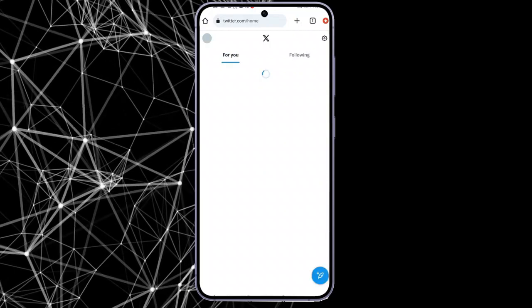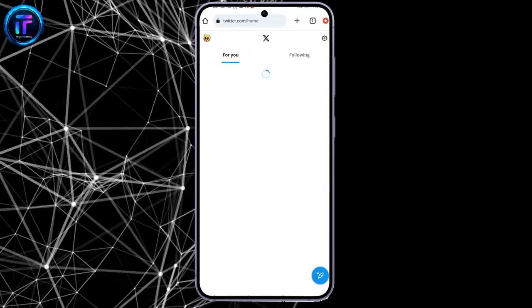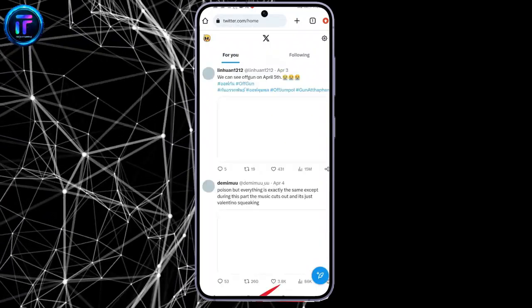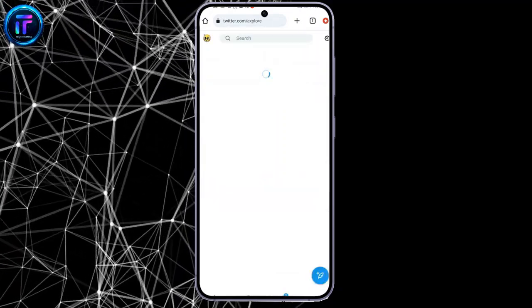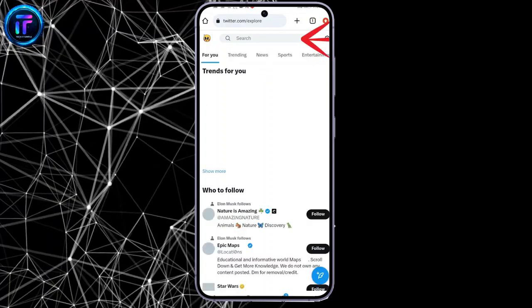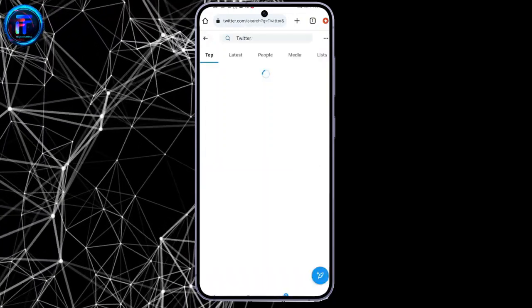Now, just simply log into your Twitter account and then click on this magnifier icon right here. After clicking on the magnifier option, it will open the search tab. Click into the search tab and search for whatever you want to search in here.